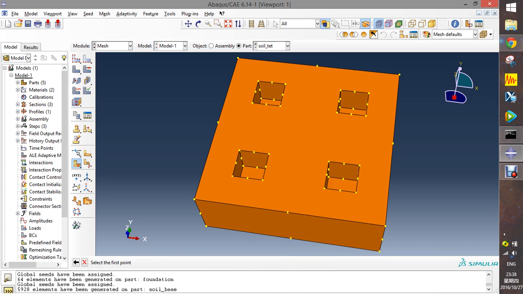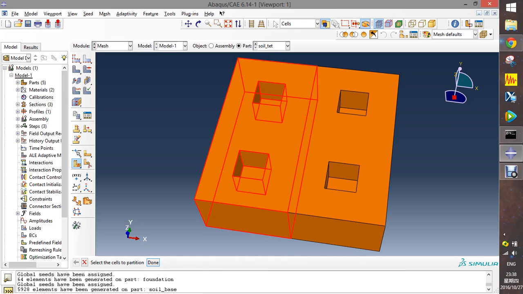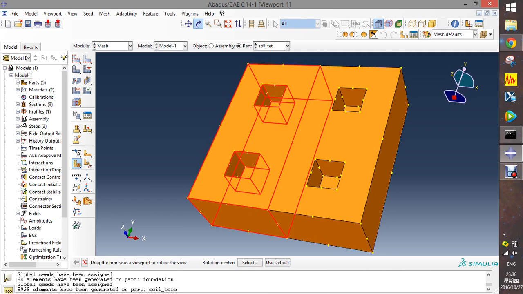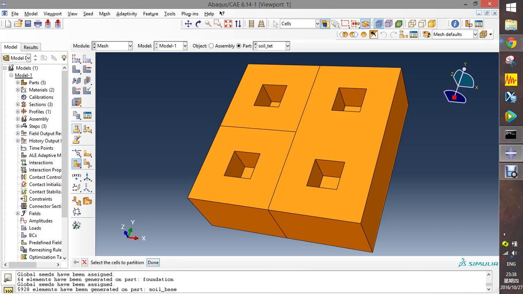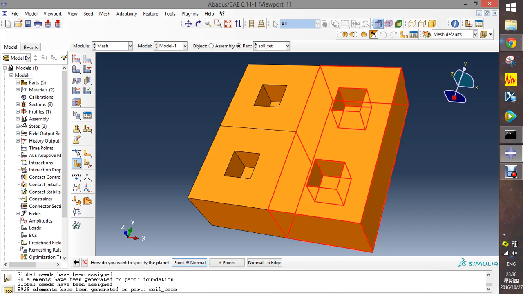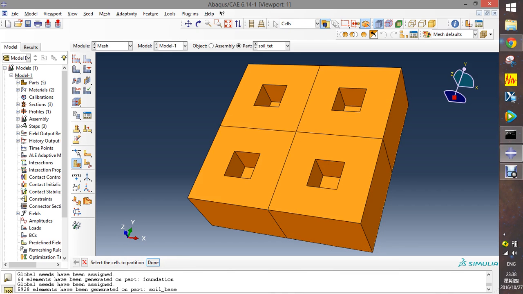Three points. First point, second point, third point. Okay. Select the cells to partition. Okay. 3 points.